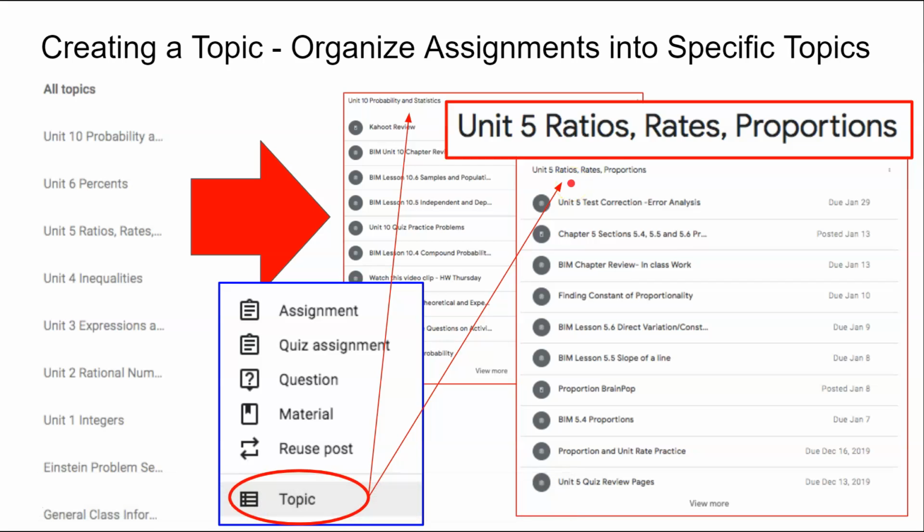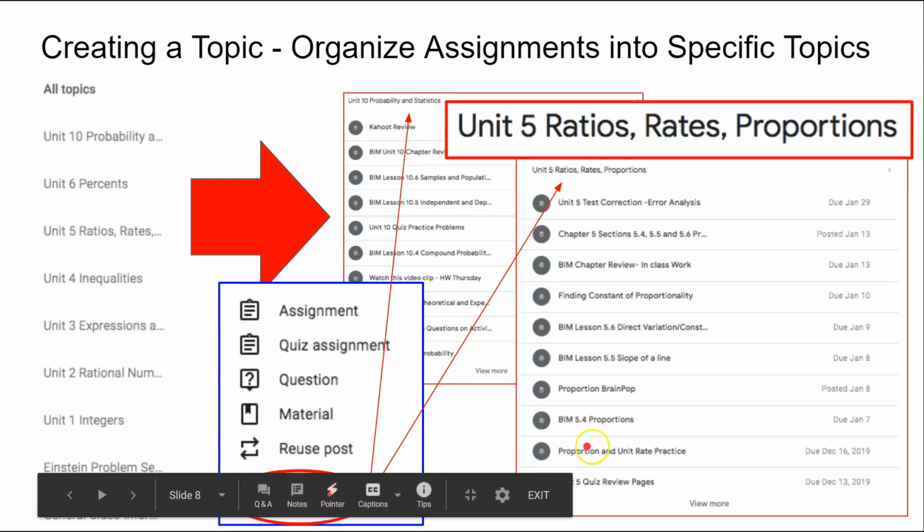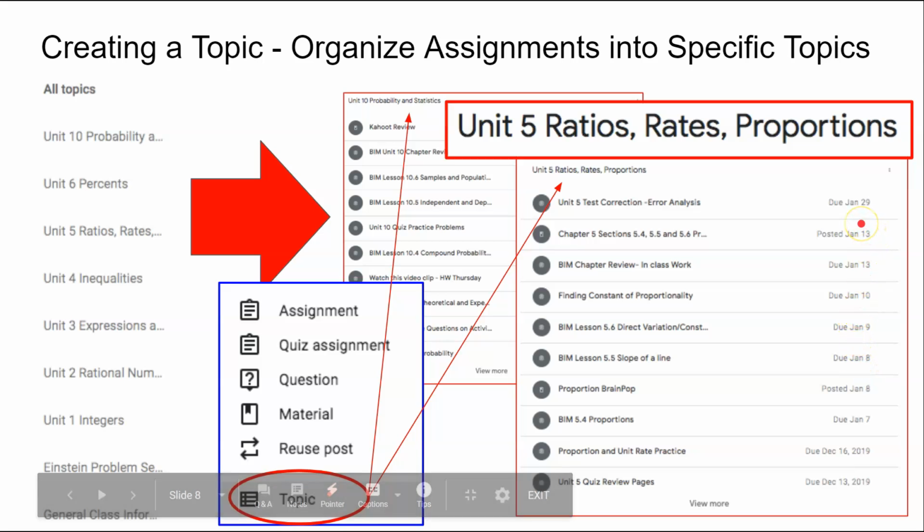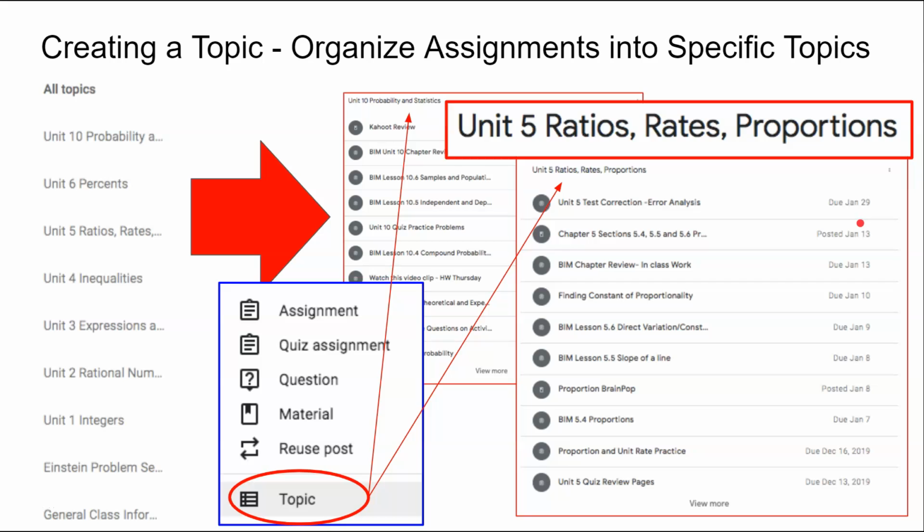And then when you create an assignment, you can go ahead and choose your topic, so it's easy for the students to find. It also goes by date, right? You can see here that we are increasing by date, and everything is there for the students to go back to and review and look at.